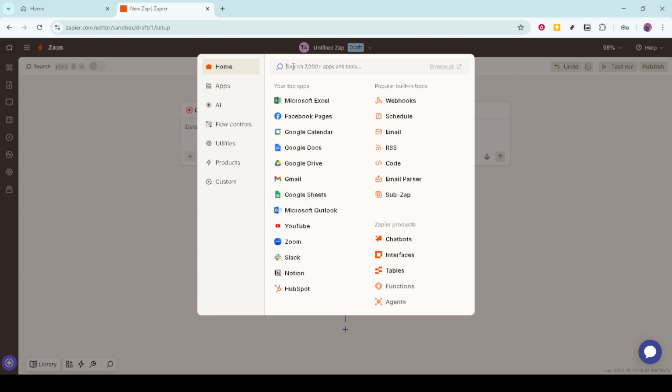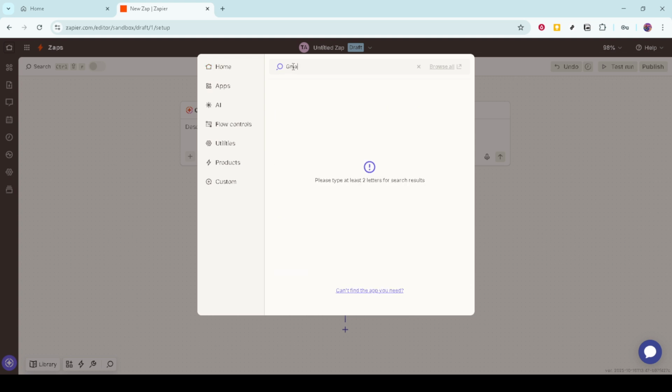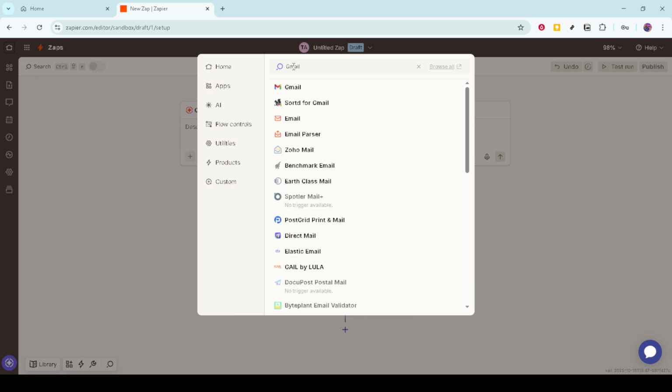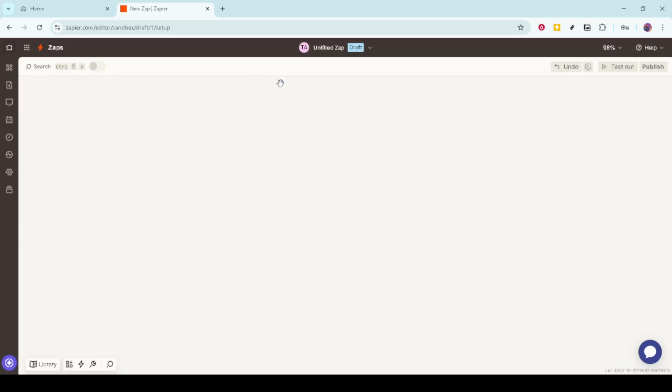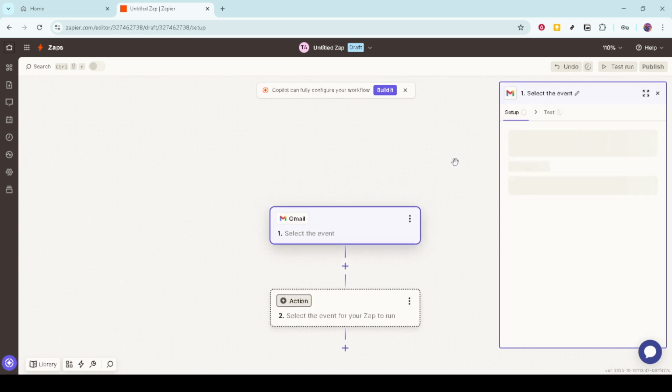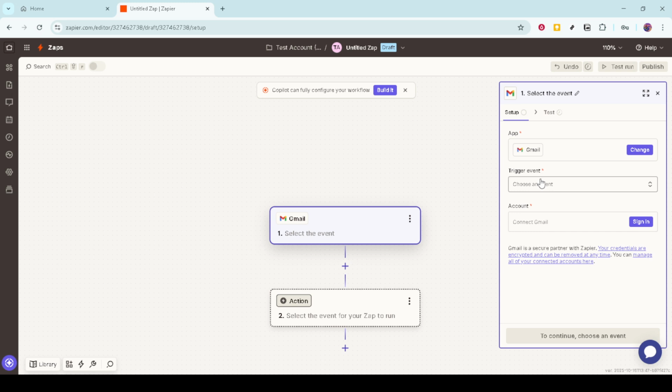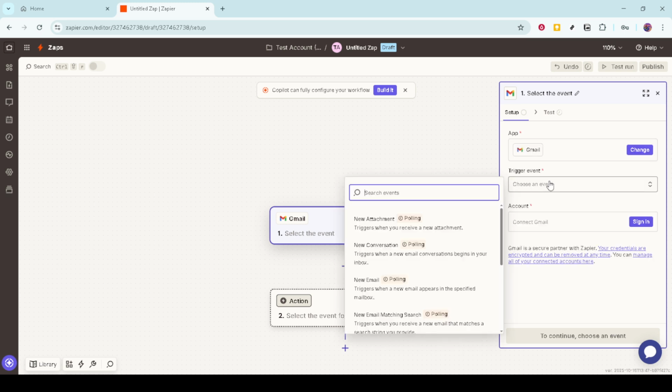Next, we'll set up the trigger in Gmail. A trigger in Zapier is an event that starts your zap. For our purposes, the trigger will be a new labeled email in Gmail. So go ahead and choose Gmail as the trigger app. Once you're in, you'll need to select New Labeled Email as the trigger event. This means that every time you add a particular label to an email in Gmail, it will set off the chain of events you've configured in Zapier.